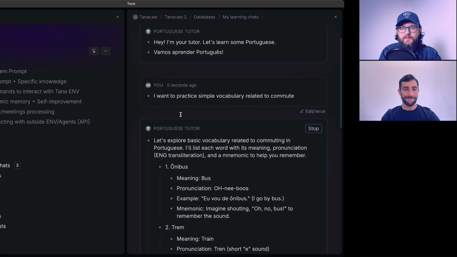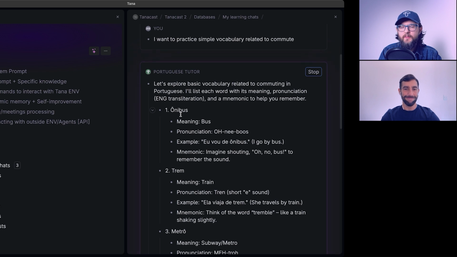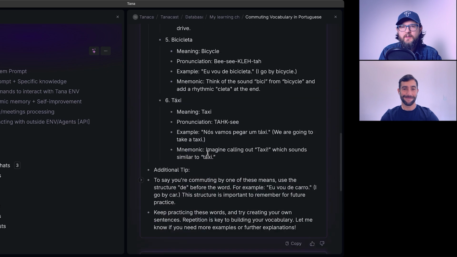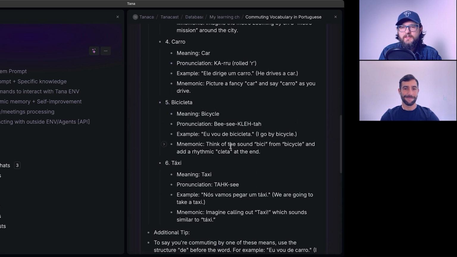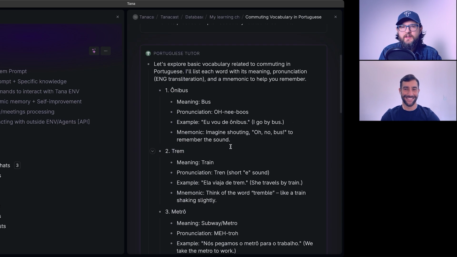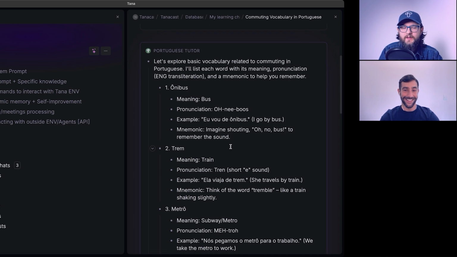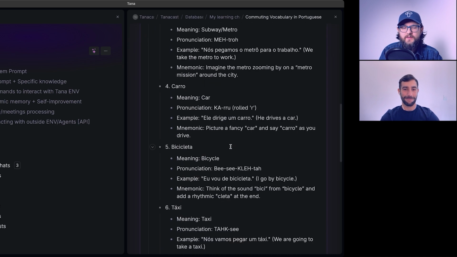Okay. So now the agent provides me a vocabulary in a pretty structured way, right? Remember, we taught the agent to provide us with the mnemonic techniques. So now I can say, okay, actually, onibus, right? It's pretty good. That's perfect. And by the way, this pronunciation, or the transliteration, it's so good. These are super precise. As a Portuguese speaker, I can attest. Yeah, train. Perfect.